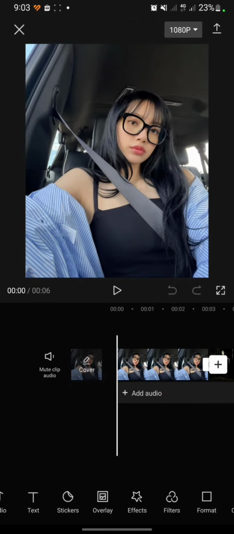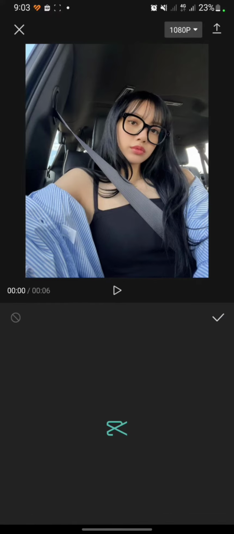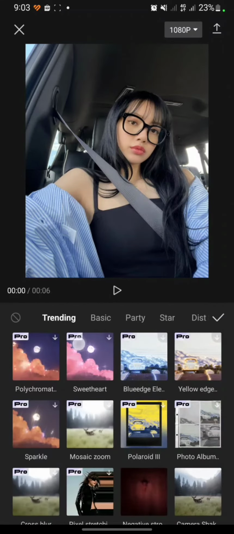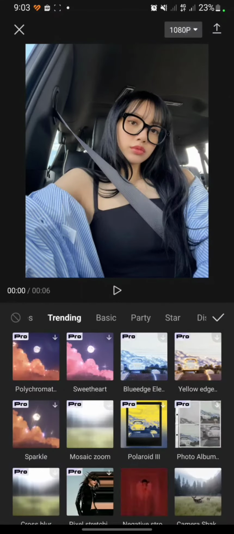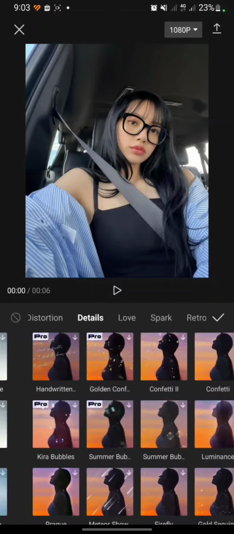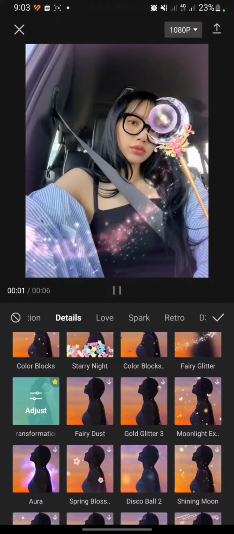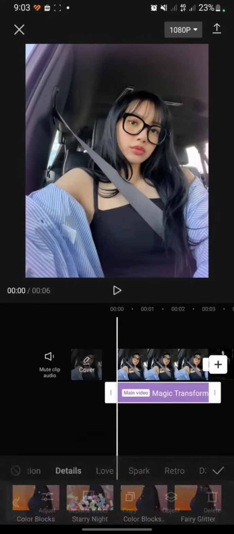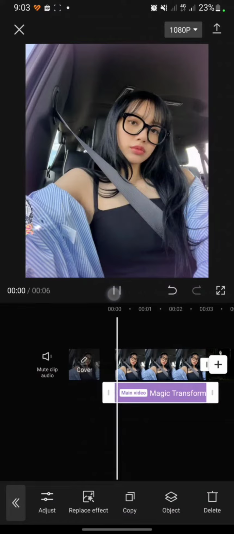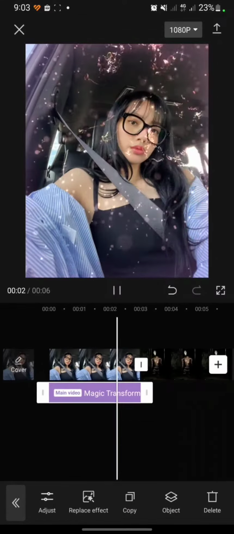First I will go into the effects and then click video effects. And after that, going to details, and then I will choose this magic transformation. Click save. And we will see the result first.